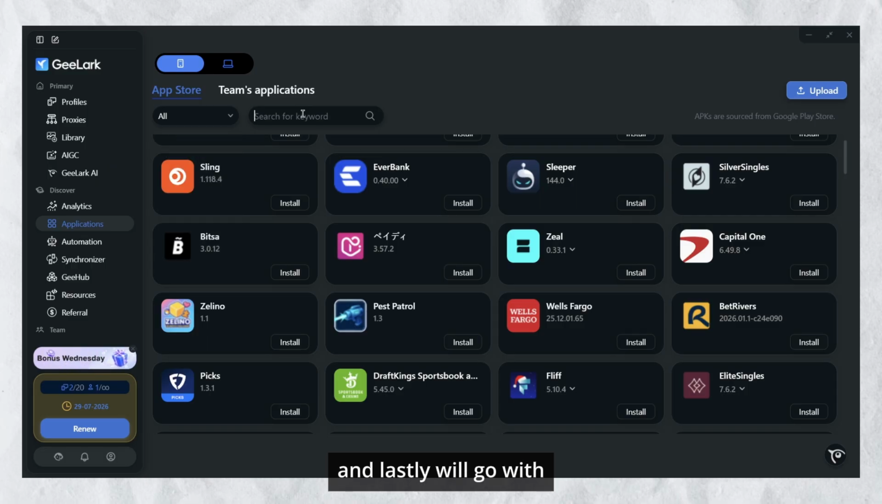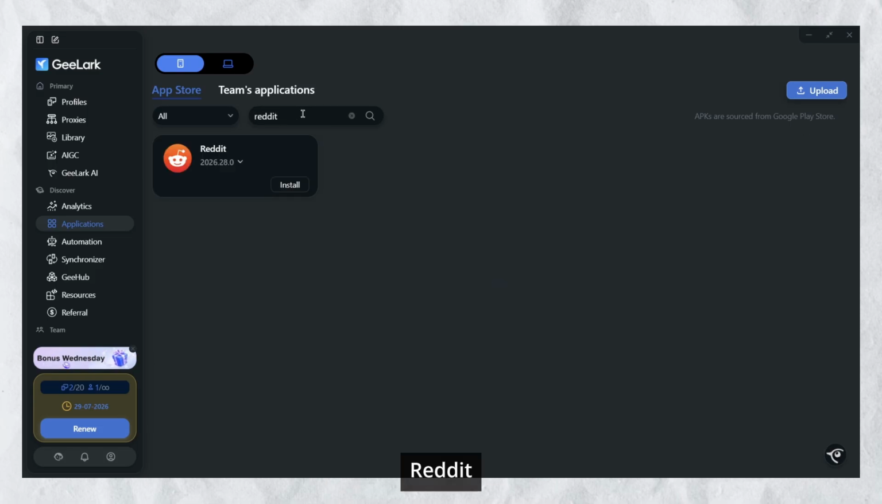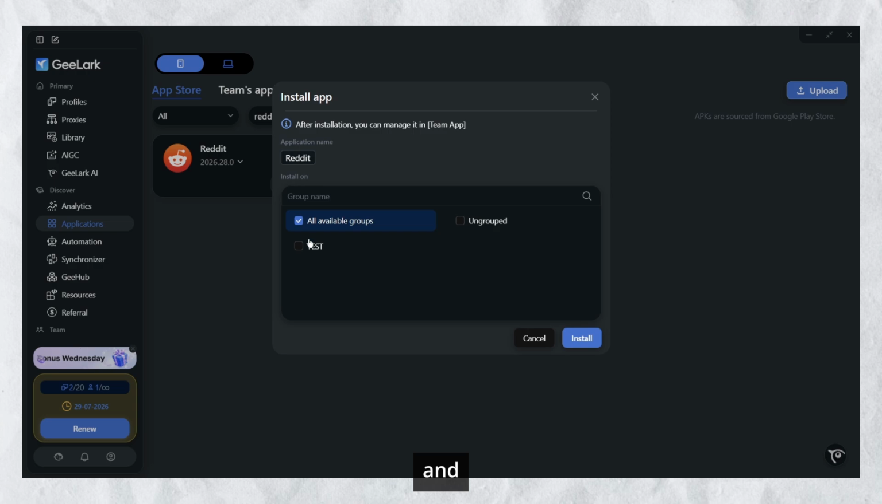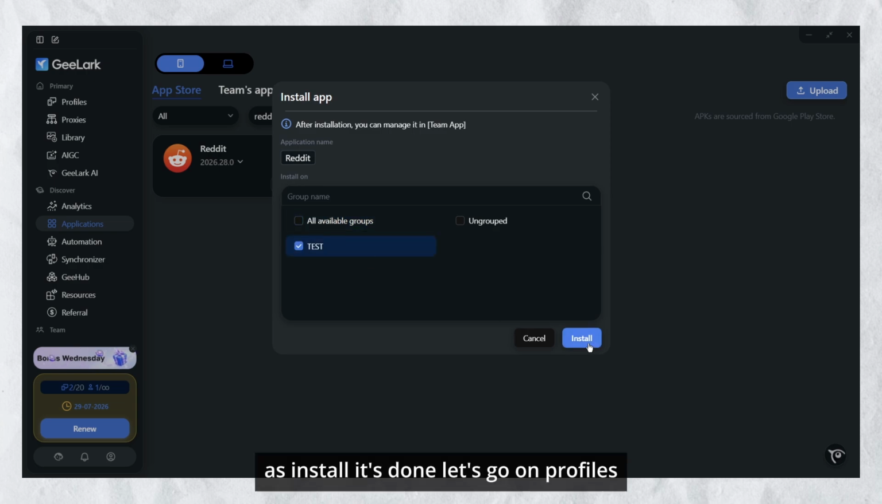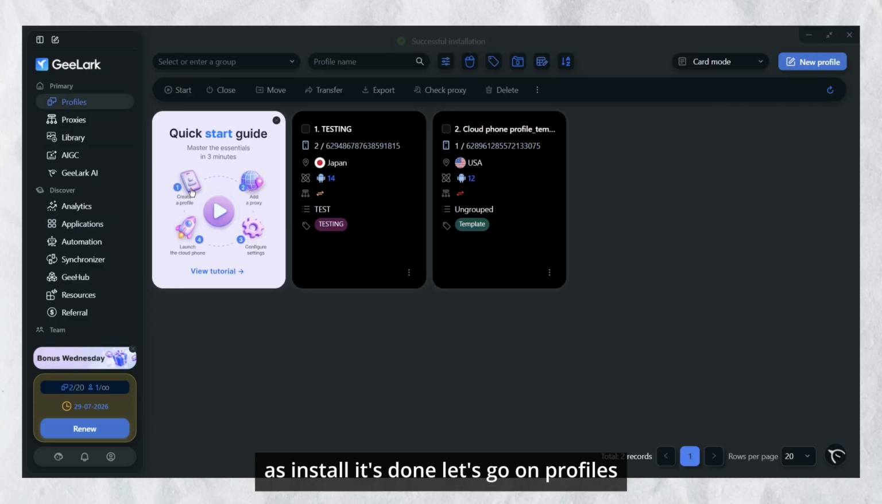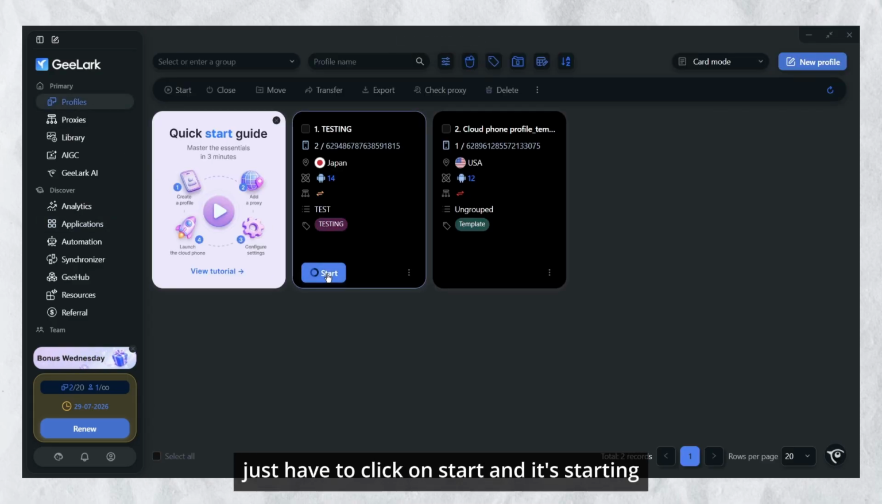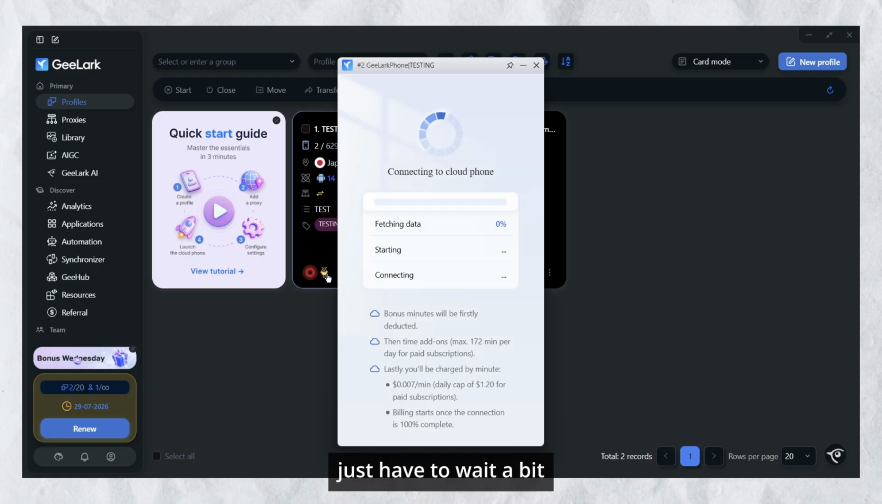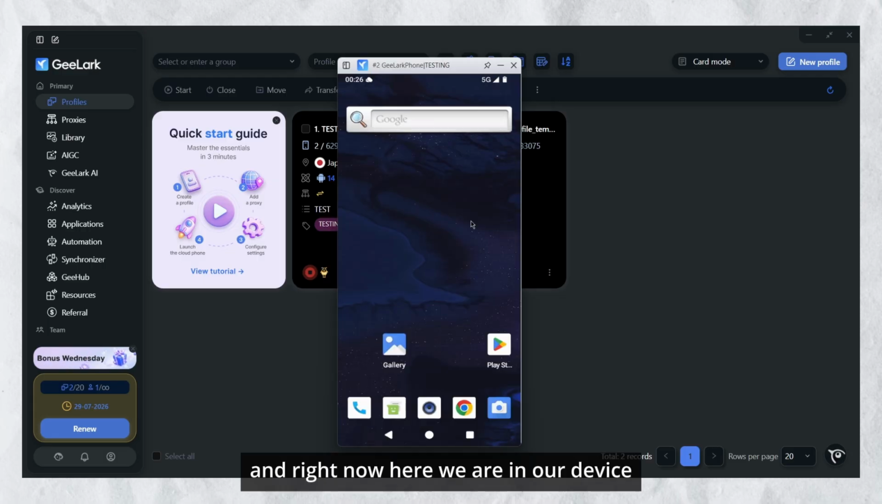And lastly, we'll go with Reddit, and it's install, it's done. Let's go to profiles. Just have to click on start, and it's starting. Just have to wait a bit. And right now here we are in our device.